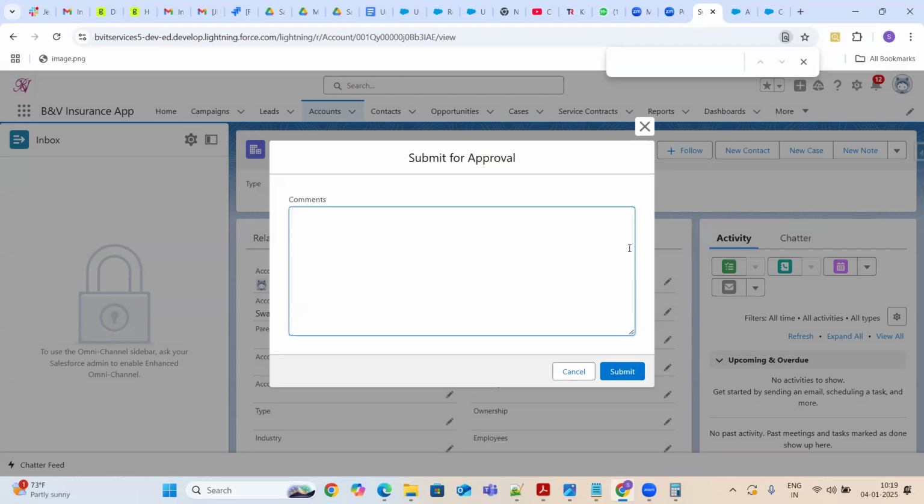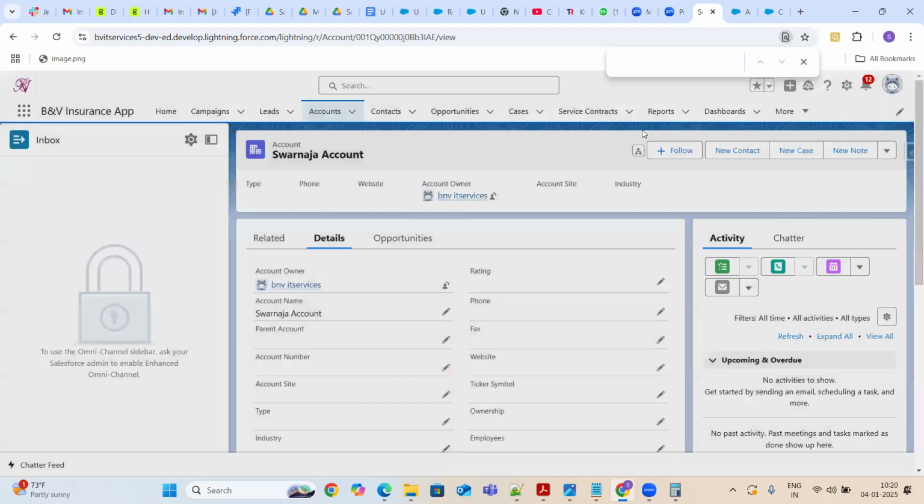Okay. Then when you click on this button, automatically it will go under the approval process. Okay. Basically, we use the approval process. For example, if a customer is asking, we by default give a 10% discount on the product, guys. Okay. But the customer is asking for a 20% discount. That is not in your hands.